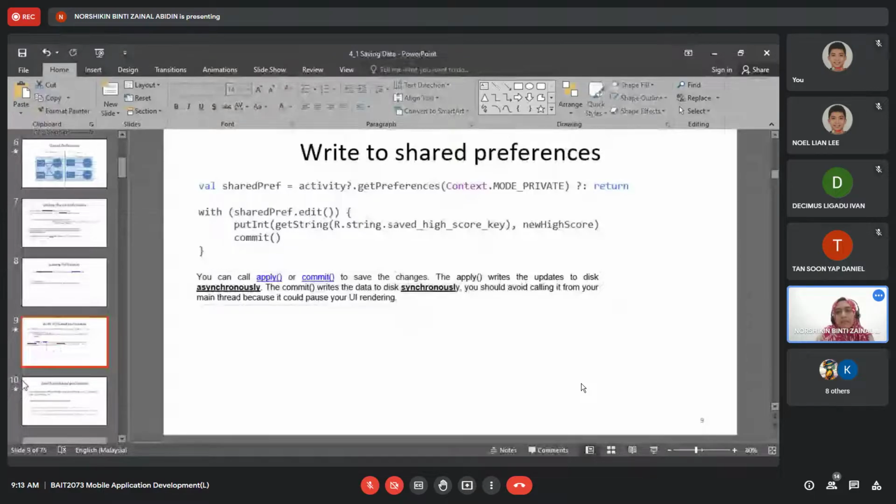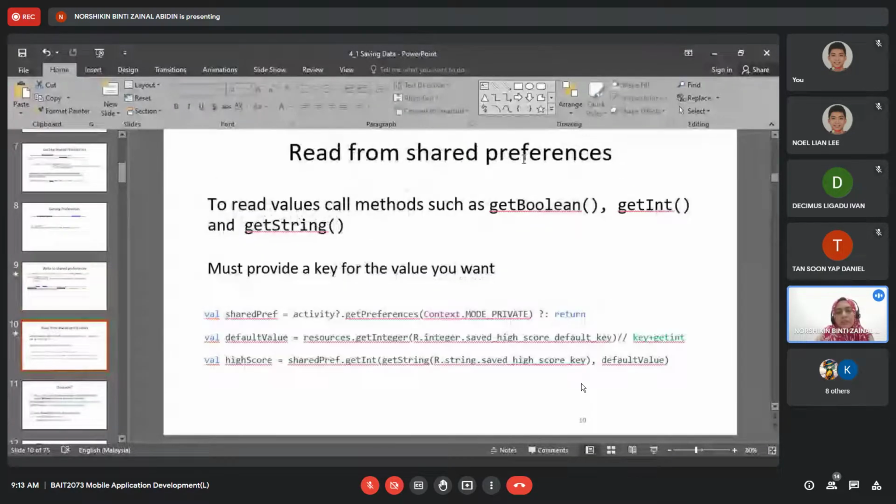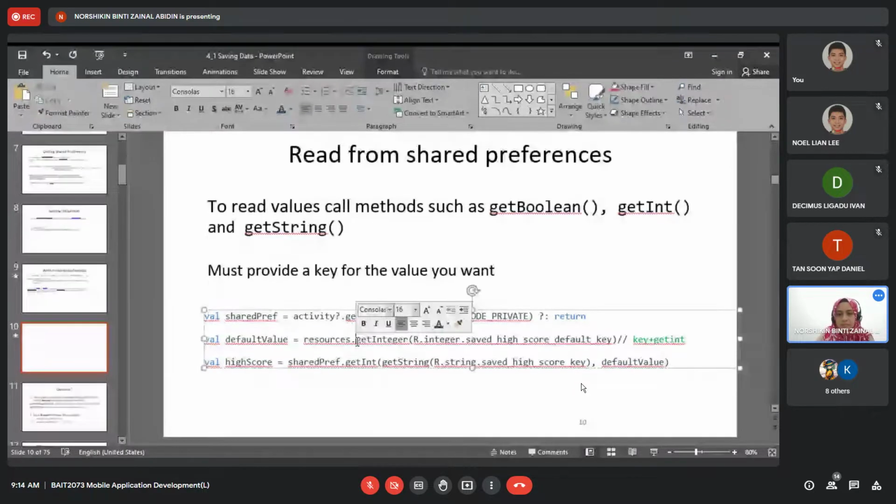And then read from shared preference, retrieve or get from the shared preference. To read values, call methods such as these three functions: getBoolean, getInt, and getString. We must provide a key for the value that we want. So here in line number 2, value, default value, resources getInteger.